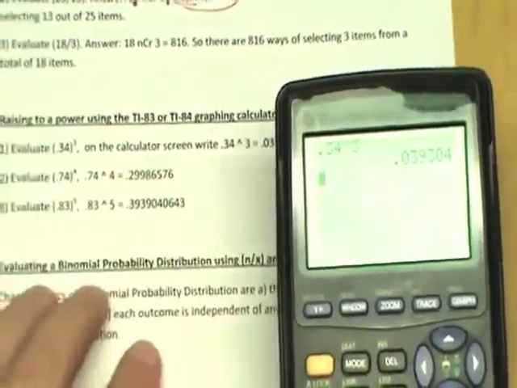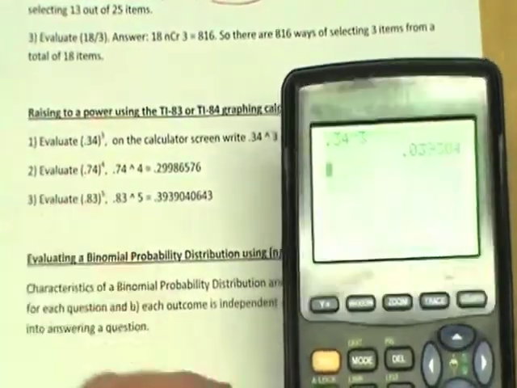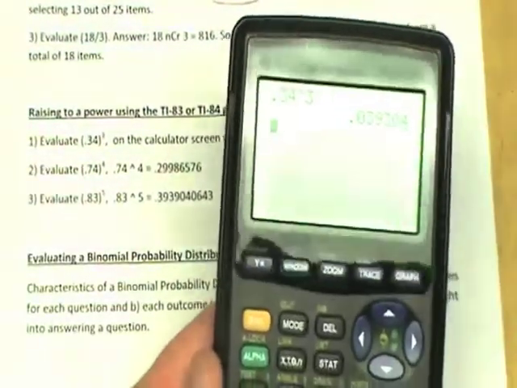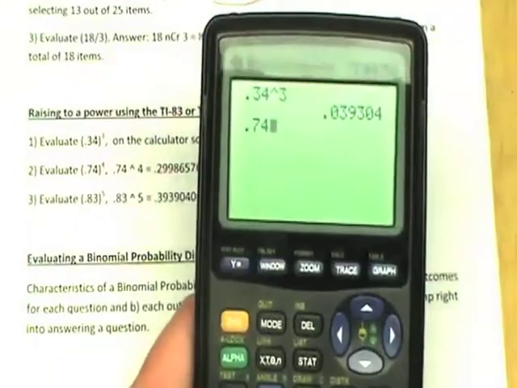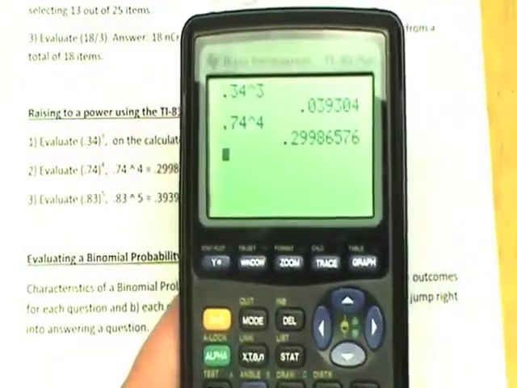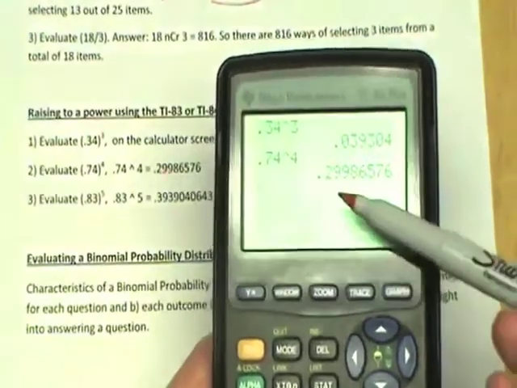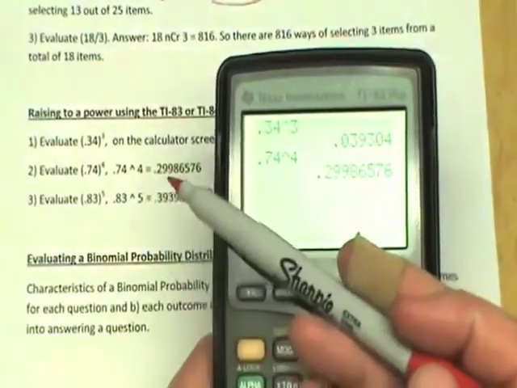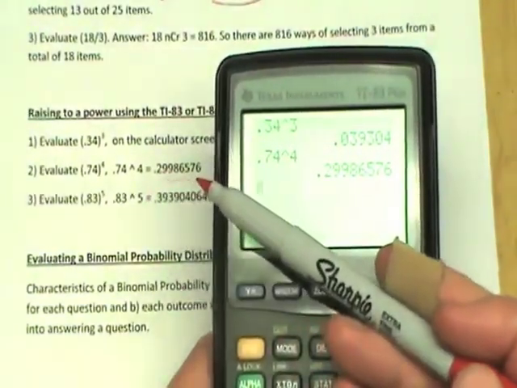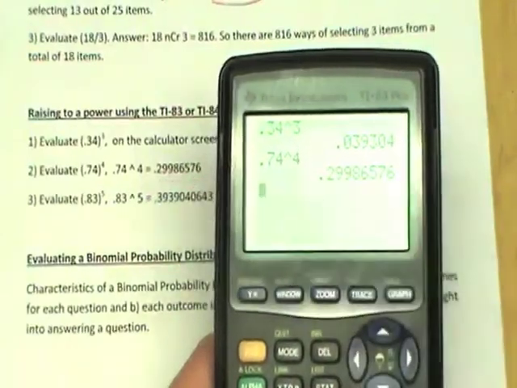And again, the lesson goes in. I think the next one says 0.74 to the fourth, 0.74 caret to the fourth. And if you notice right there, there's 0.299 in the calculator. And there's the 0.2998656 in the lesson. So that's how you raise things to a power.